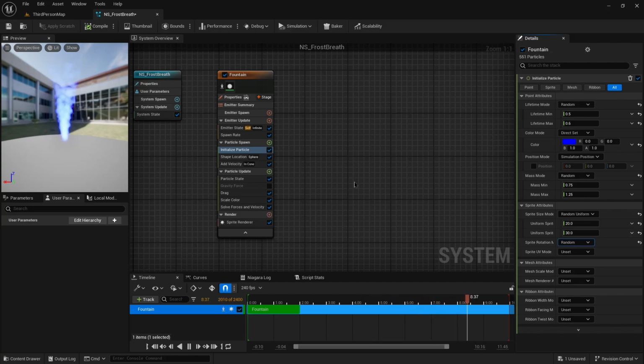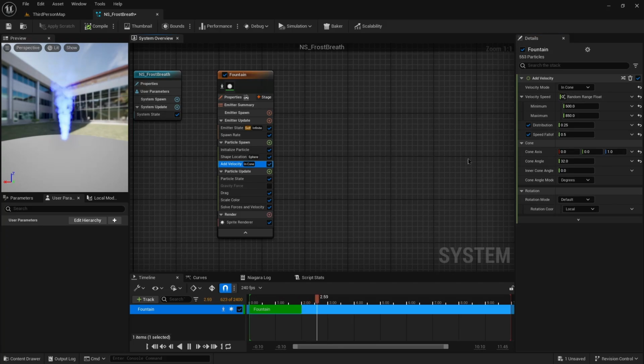And lastly, we want to set our velocity to 1000 to 1200 with an angle of 90 degrees. There we go. Now, as before, we could change the sub-UV or add the sub-UV animation, throw in the smoke, but this actually looks not too bad.